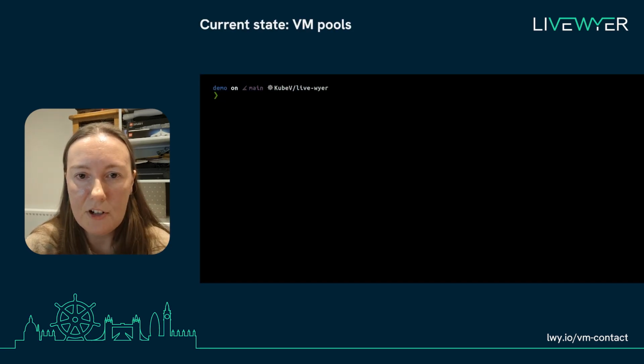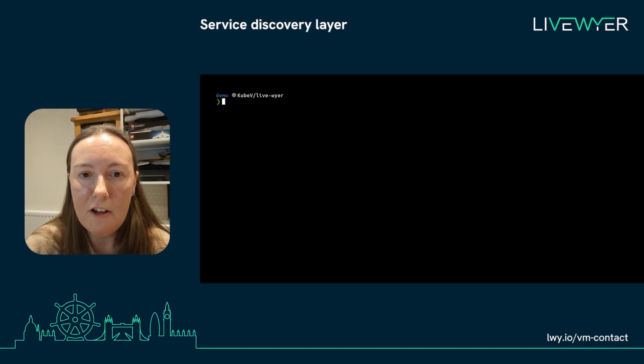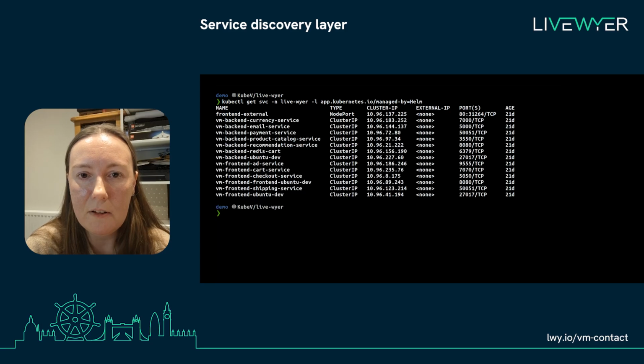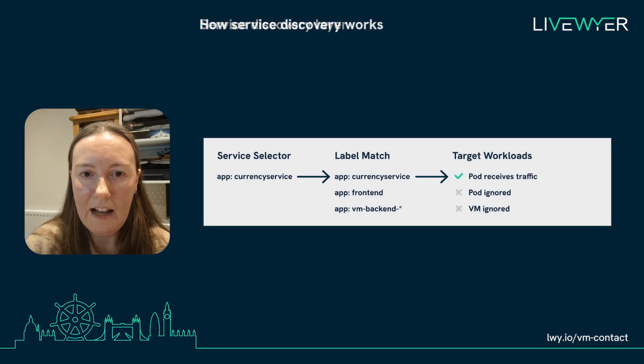Right now, our Helm chart currently creates 2 VM pool objects, which define our VMs and their resources. We also use this chart to manage the networking that makes it possible to discover our pods and VMs inside a cluster. Right now, the Kubernetes service for currency resolves to the IP address of our backend VM. During migration, we'll update this service to point to the containerized pod instead. Because the front-end applications only care about the currency DNS name, they won't know that anything has changed. How this works under the hood is fundamental to our migration approach.